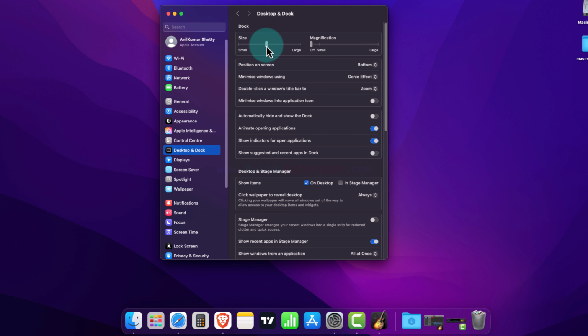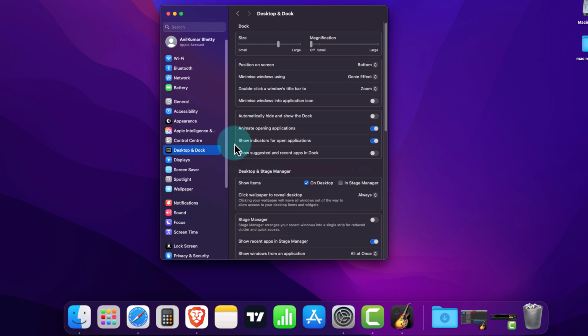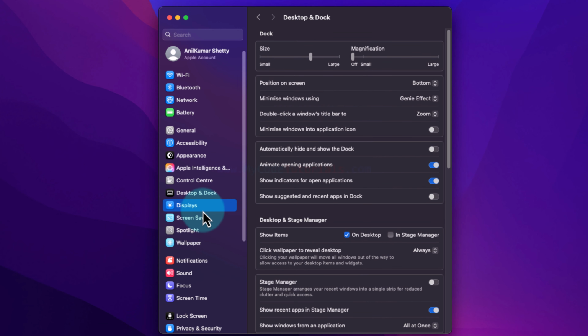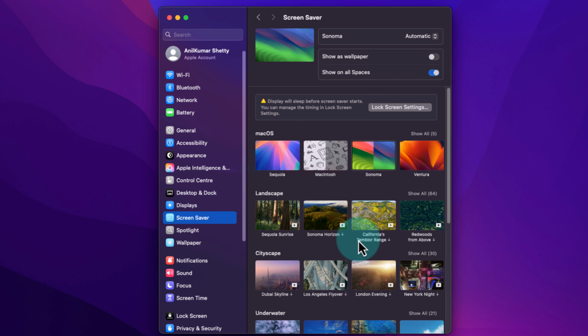For example, if you want to change the size of the dock, you can do that here by changing the size for the dock. All these settings are available in here. And then we have displays option, where you can control the displays connected to your device. For example, right now I'm connected to an external display in here. That information is available to me. Now again, depending on the devices that you have, you will find the options to select different displays if they are connected, and you can work with them. And then we have the options to change the screensaver.